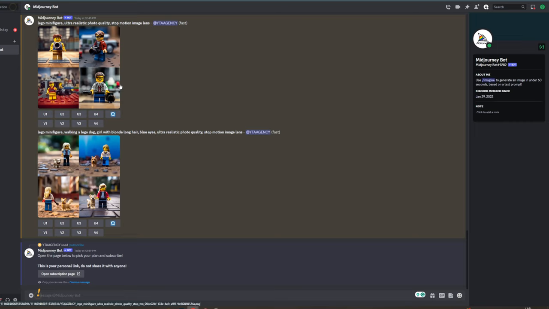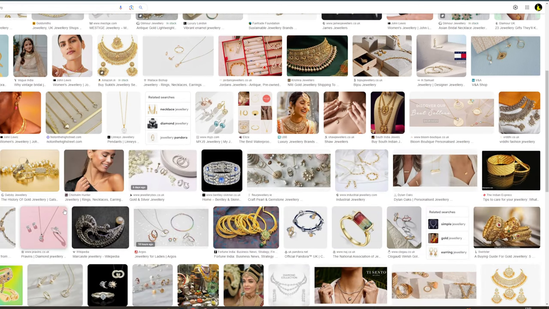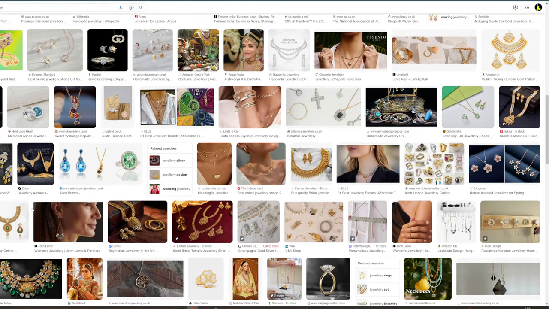In today's video, I'm going to teach you how to generate ultra cool jewelry designs inside of Midjourney. I'm going to show you two methods. One of them is paid, one of them is free. So the free method is easy. You want to go onto Google or Pinterest or wherever and find some examples of jewelry that you like.